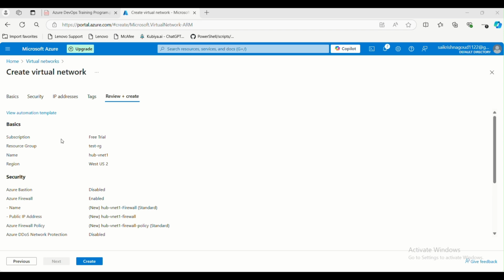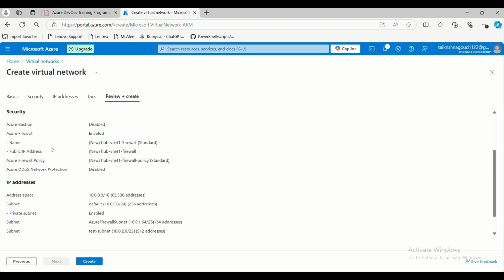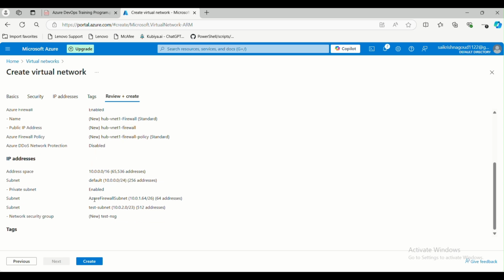This way you can review it: where you are creating, what resource group, what name you are giving, and which region. If you are enabling the firewall, that comes here. If you remember, if you want to create the firewall later, you can create it. If you want to create only a virtual network with one default subnet, yes, you can. And later, you can create a firewall, a bastion, or anything inside the virtual network. So I selected all this stuff and I'm creating.